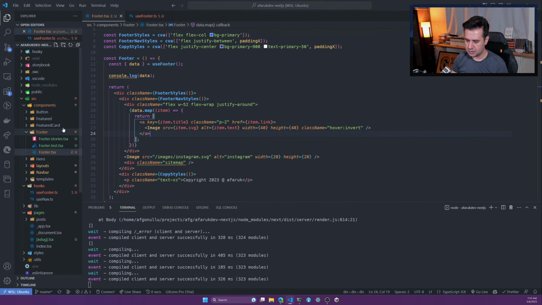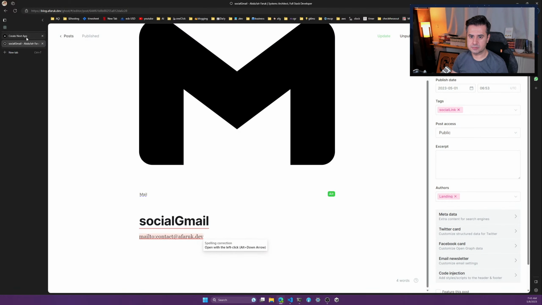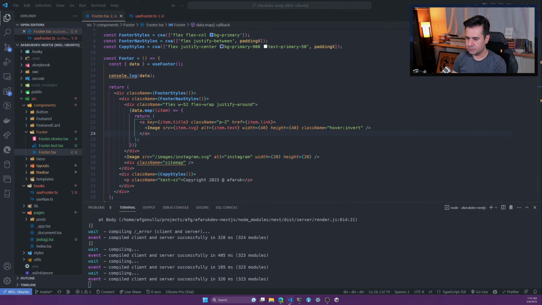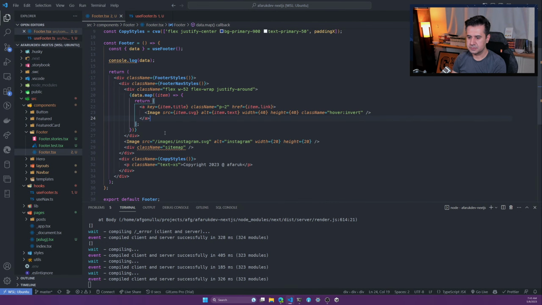So this should render the actual item that we want. And it creates a mail to link, which opens my default mail application. Nice. So we will do the same for these logos as well. Okay, that should be it. I will do it later. Let's focus on the layout and the component itself, not the data.